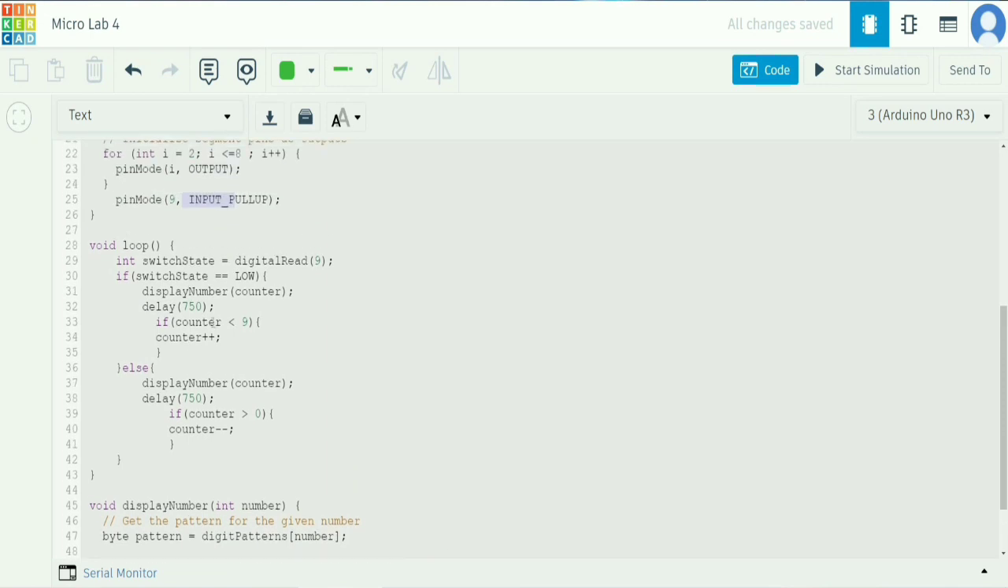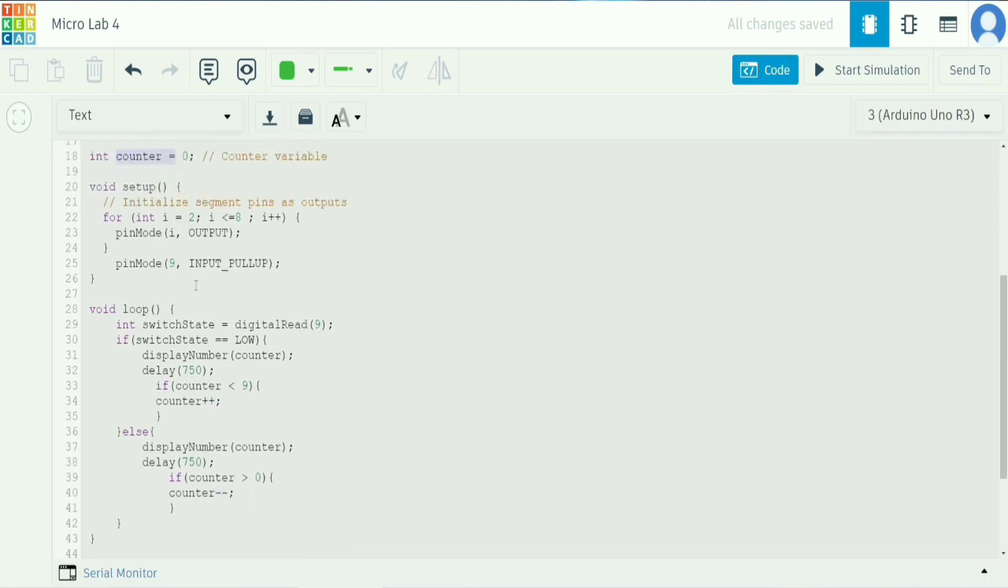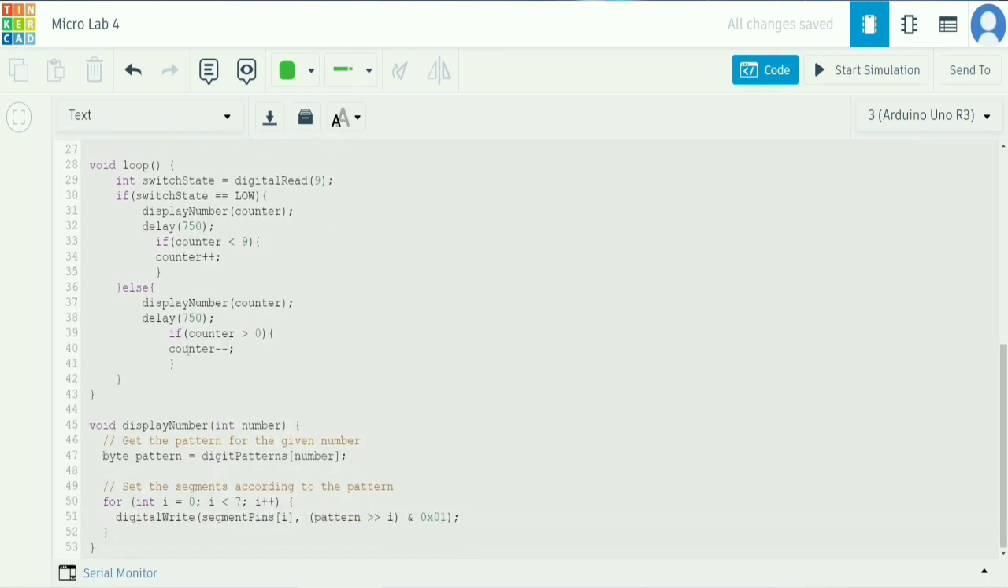We also have the void loop. This loop continuously reads the push button. Depending on whether the button is pressed, it either increments or decrements the counter and updates the 7-segment display to show the current value of the counter. And lastly, we have the display number function. This uses the digit pattern array to display the correct digit on the 7-segment display by setting the appropriate segments high or low.